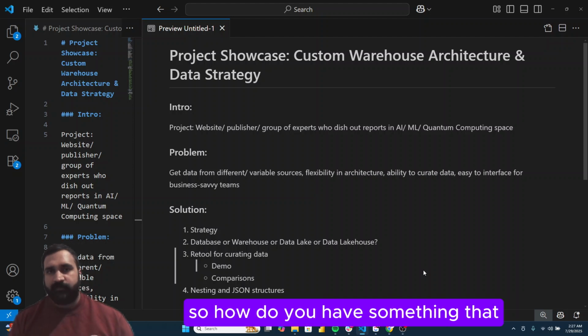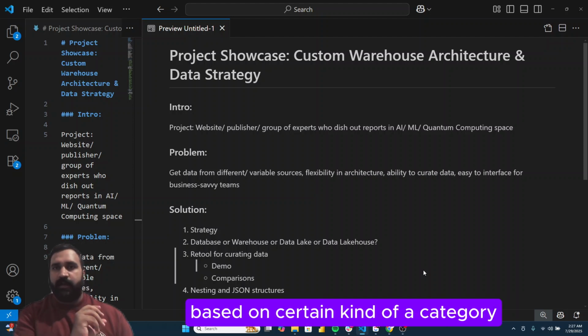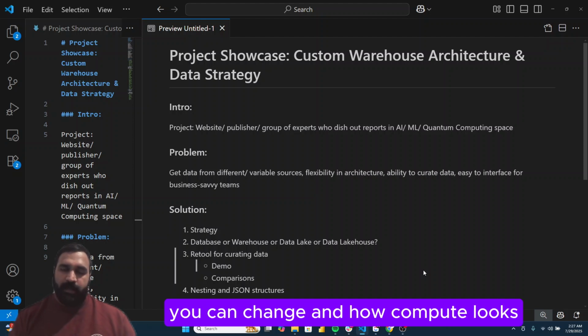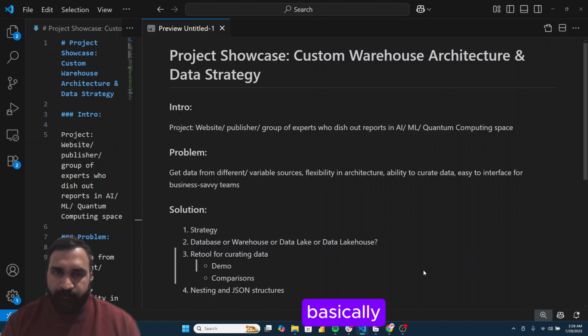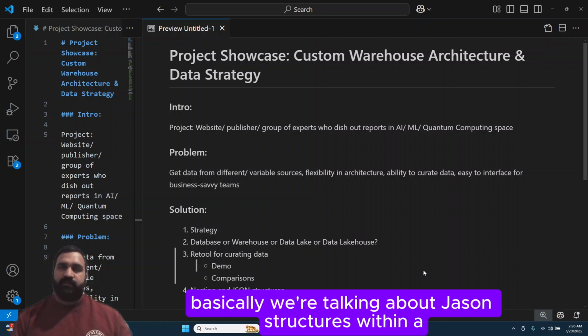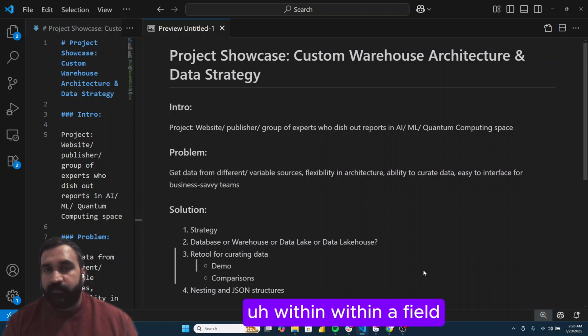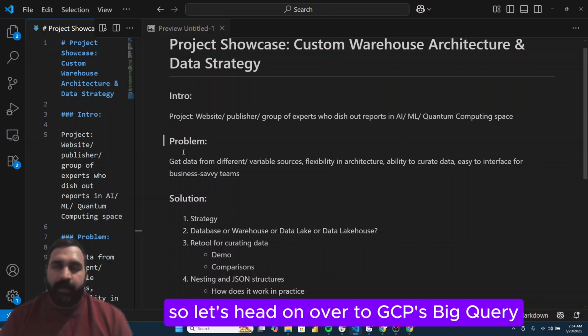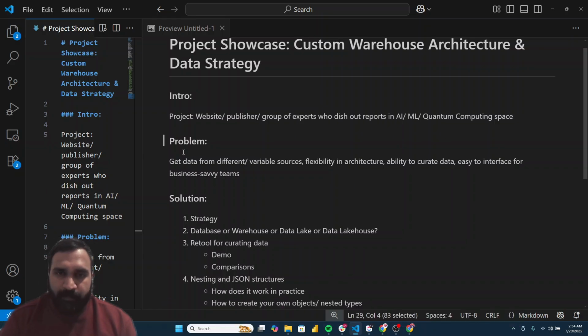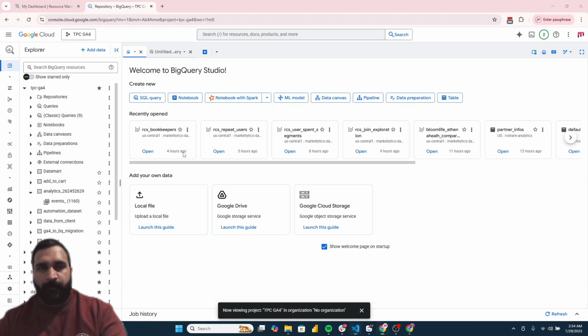So how do you have something that, based on a certain category, you can change, and how compute looks different as well. So basically we're talking about JSON structures within a field, an object, or a nesting object in a field. So let's head on over to GCP's BigQuery, and we're going to do a bit of a demo.